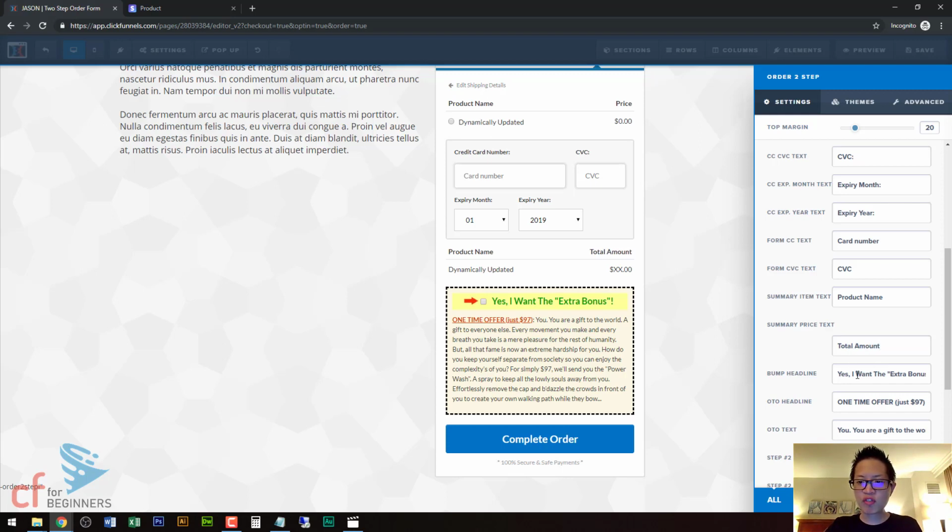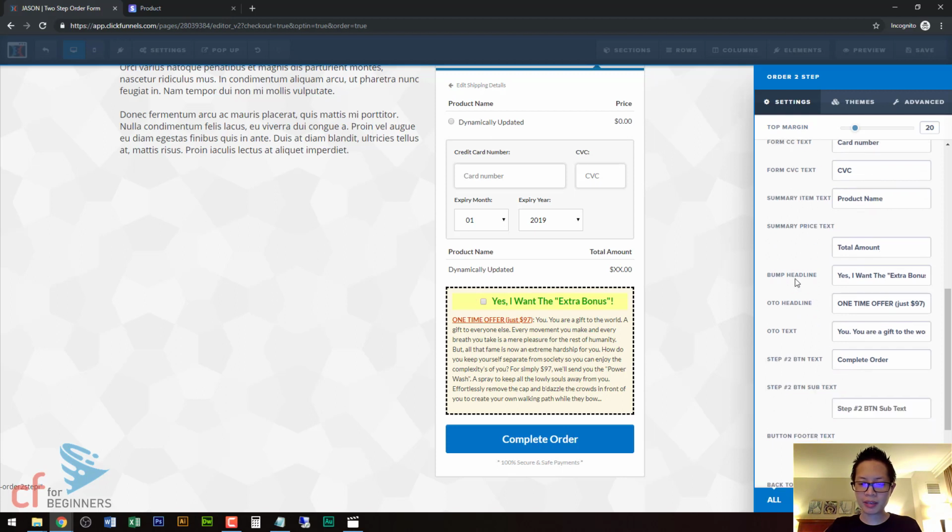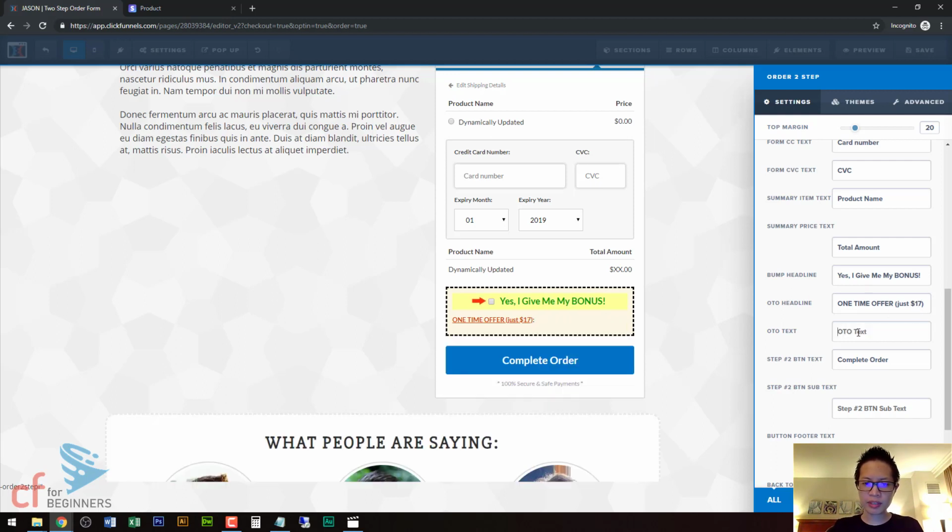And then here is for the bump part. This will be interesting. So you cannot change too much the format. The format is already there. What you can change is the text. So yes, I want the extra bonus, or you can put here, yes, give me my bonus, right? And then over here you say, hey, it's a one-time offer. How much we say? $17, right? And then over here, we just remove all of that.